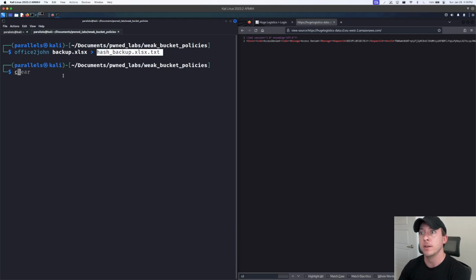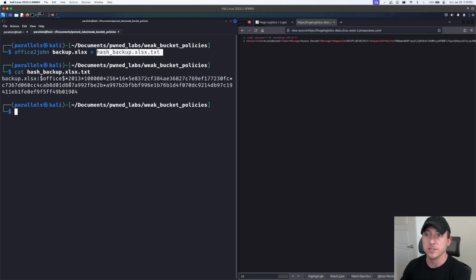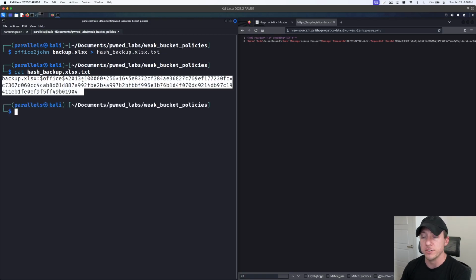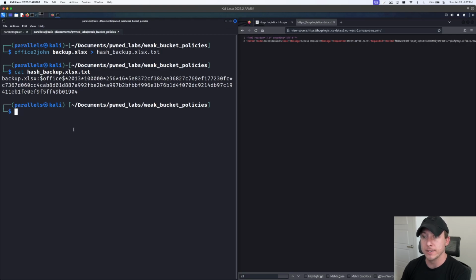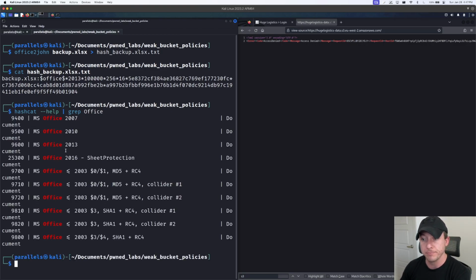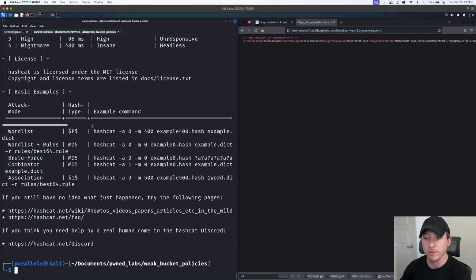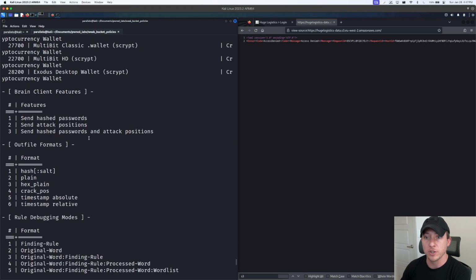So if we run this and then read that file, we can see here's the hash right here. All right, so we're going to run hashcat. We know it's an Office file, right? We see it right here, and then 2013. If we run hashcat --help and then grep office, we're going to find Office in the help file of hashcat. So Microsoft Office 2013, and we can see this number, 9600. That probably doesn't make any sense if you're not familiar with this.